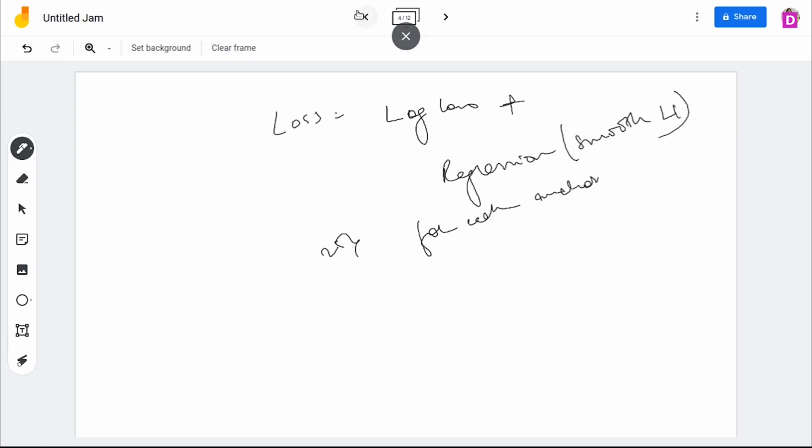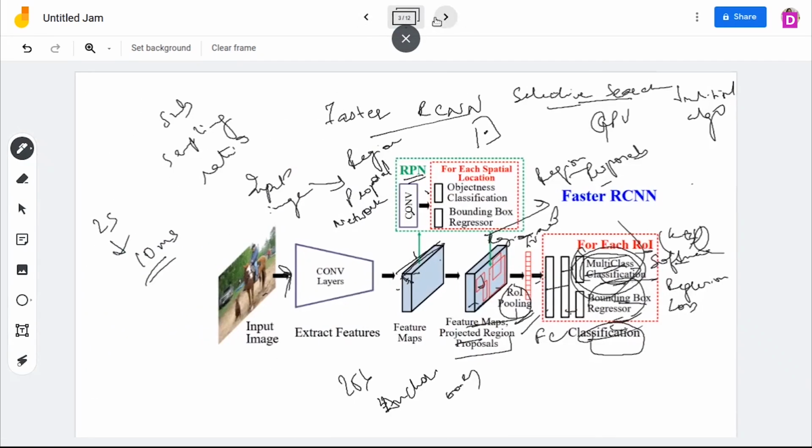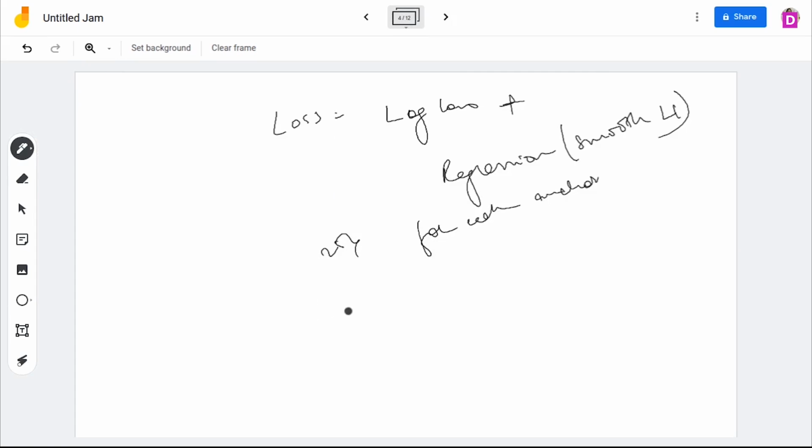Okay, I forgot about this. There was this other part also, we did not revise that. When we will be finding out the values, they will be delta x, delta y in regression, and delta height and delta width, instead of finding the actual coordinates, because it is difficult to find the actual coordinates, hence we will be using delta values.